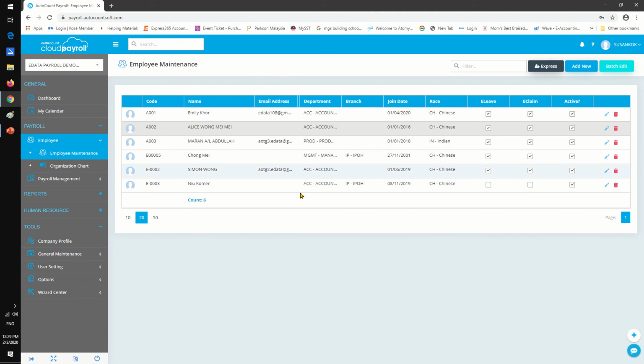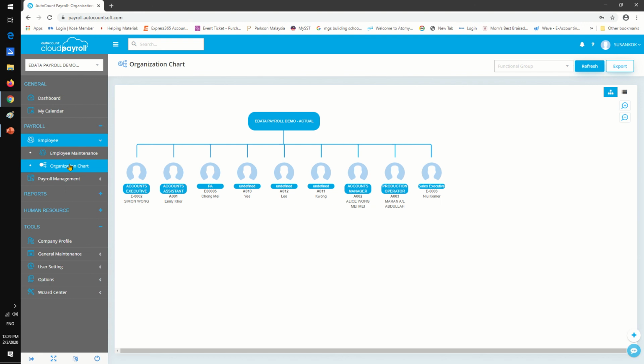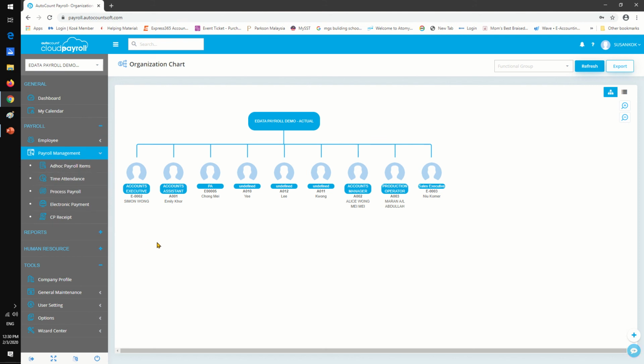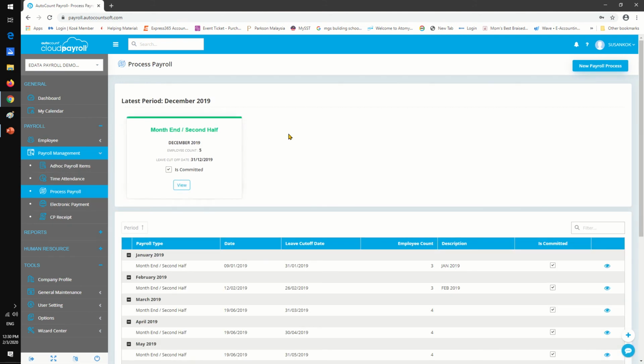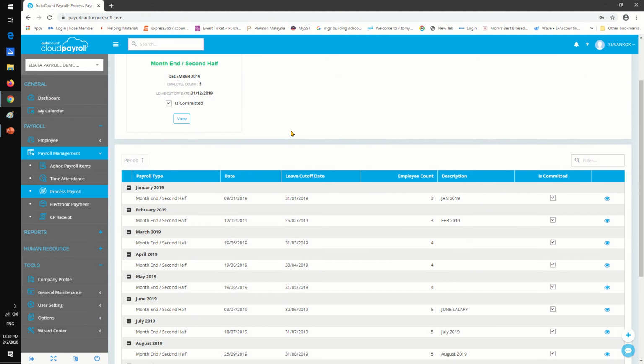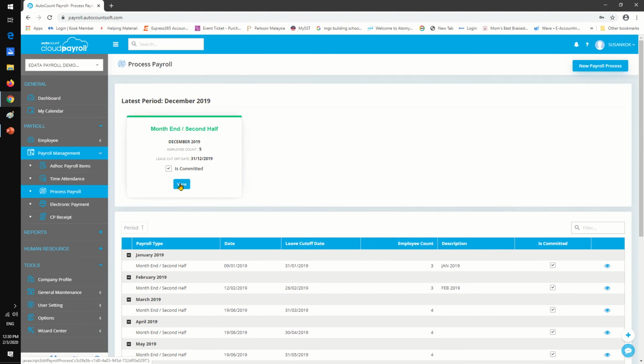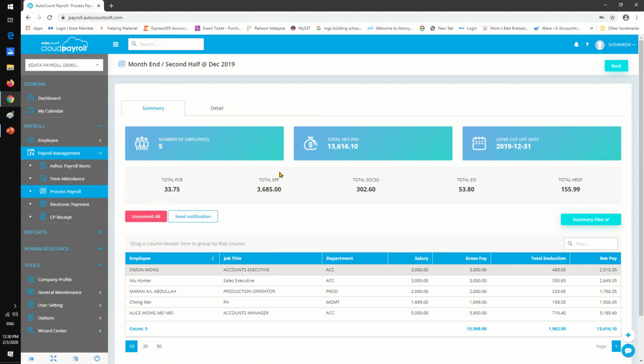Okay. Next, we move on to the organizational chart. All right, so they also have an organizational chart to be displayed on the screen. Nothing much, just an organizational chart. So after you have all the information, the next stage is how to process payroll. It's very simple. Just go to process payroll. And I've already processed for the month of December. You can just have a view on it.